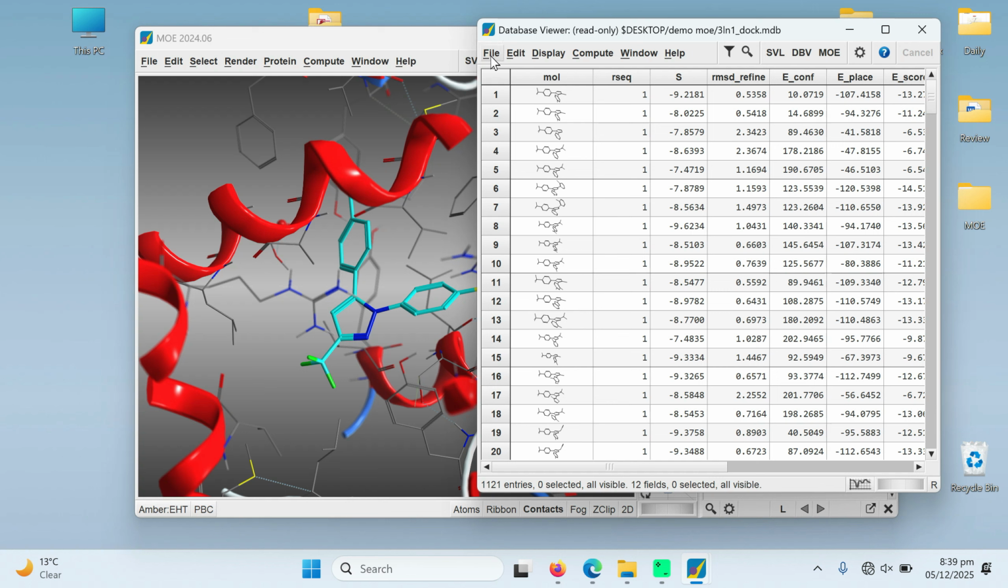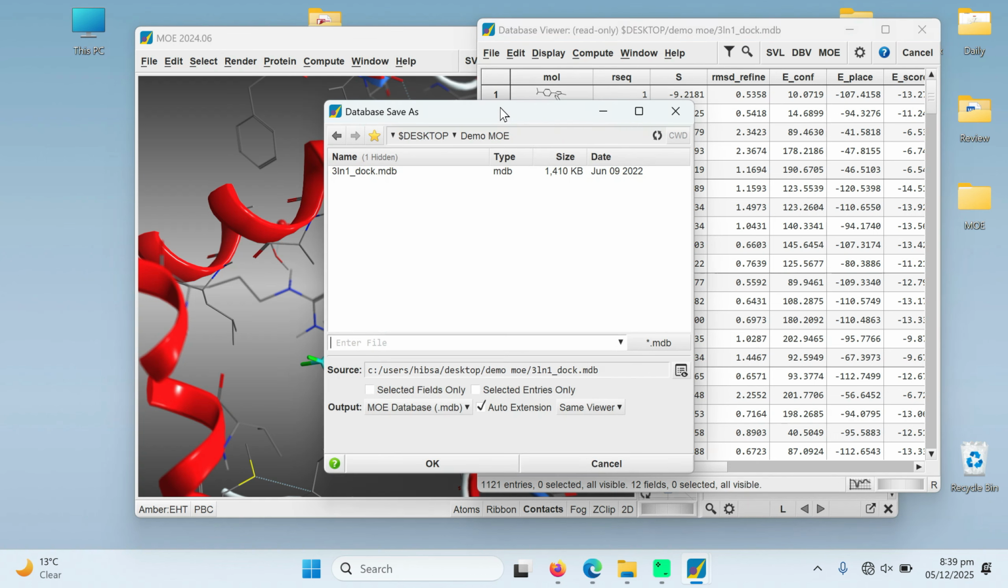For this you need to go to the database viewer, go to File and click on Save As. After clicking on Save As, save the file as SMILES or SD, in which in the bracket it's written as .txt file. I am going to name it docking results. After naming it, make sure over here you can see .txt. You don't need to change anything else. Click on the OK button.